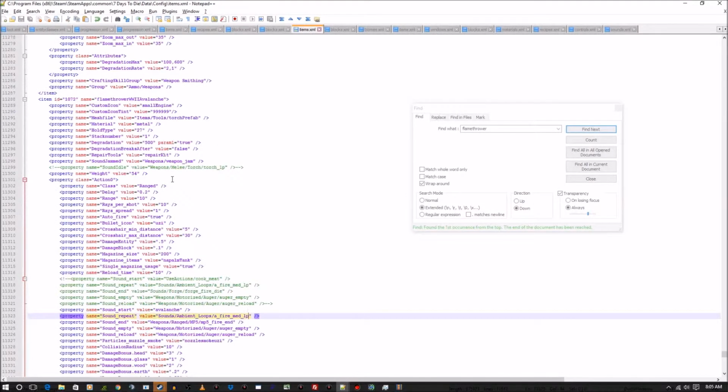Now the flamethrower fire start, let's go to the first flamethrower. You notice I had cooked meat as the first one. That's not working. So flamethrower fire start, fire loop, forge fire die. Let's check. Nope, they don't match, do they? So let's change that up.